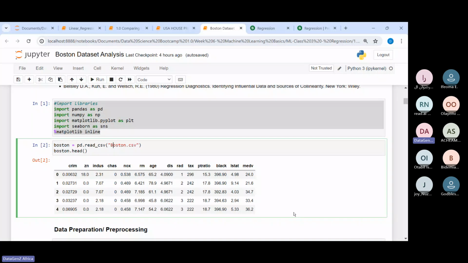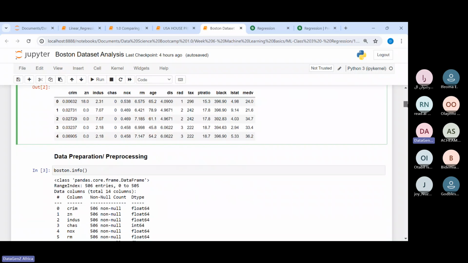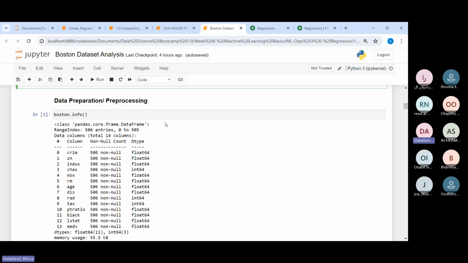Okay, so after importing the libraries, you read in your data sets, and then you have these features in your data set. And here you identified that you want to predict the median value of the houses. So here you can see the first 5 records, but then we need to go into the first step, which is data preparation and preprocessing. You can check the information regarding the data sets using the .info method on the name of the data set, which is Boston, and when you're checking your info, you notice that you have 506 rows.